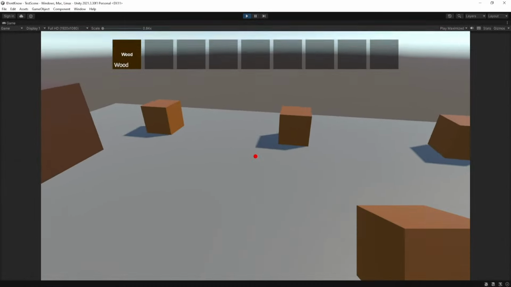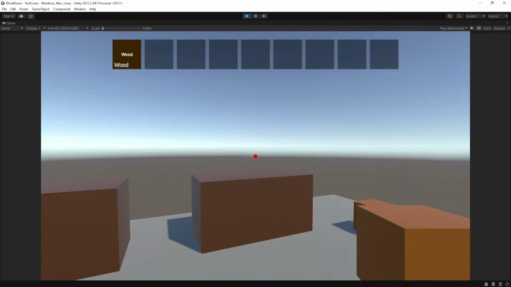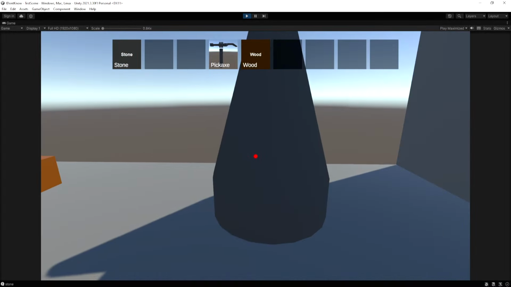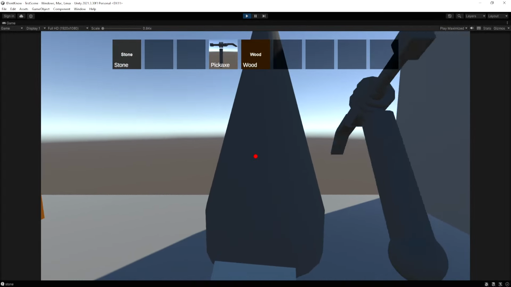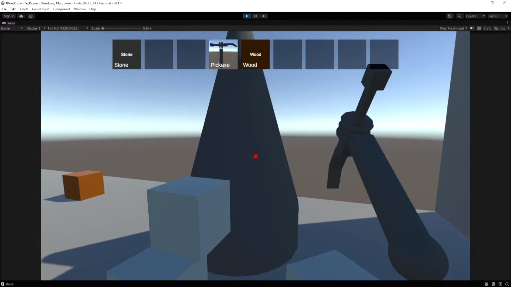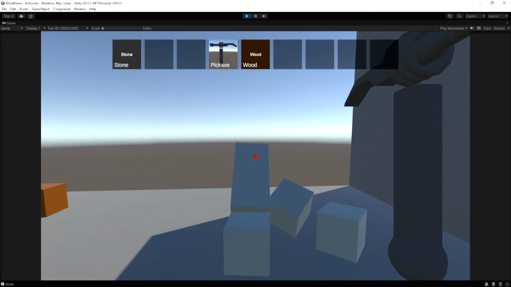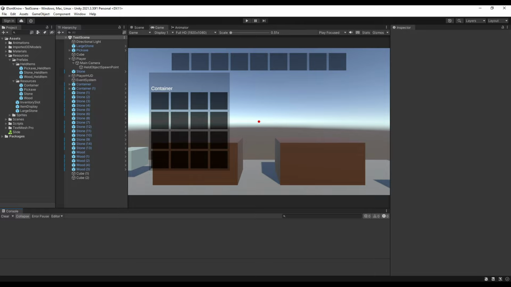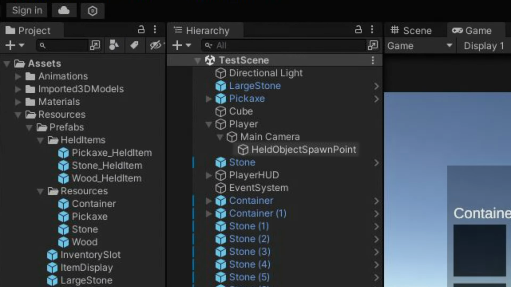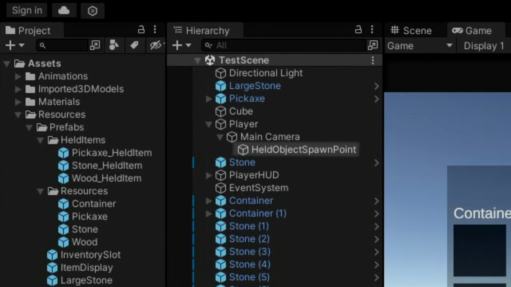Hello everyone. In this video, I'm going to continue working on my project by implementing a system that displays the currently held item, as well as creating unique item behaviors. These behaviors will be determined by what item is currently being held by the player. To get started, I created an empty game object to act as the anchor point for the held objects.